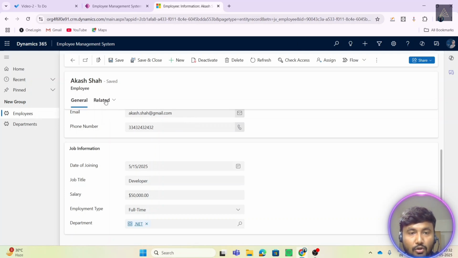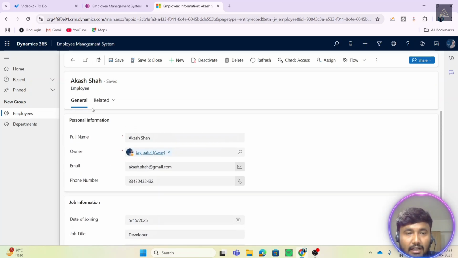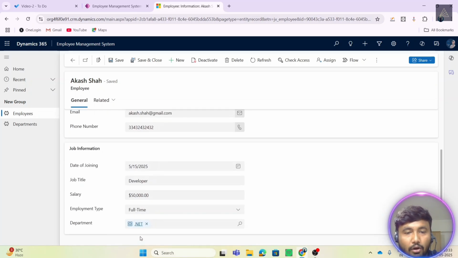Okay, so this is how you can create the lookup column. I have directly selected the department from here. You can select like this. So this is how you establish the relationship between the two tables. Now what I can say here is that Akash Shah is an employee of the .NET department when I select it from this .NET lookup.